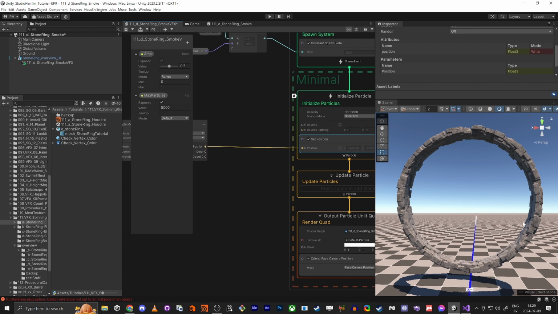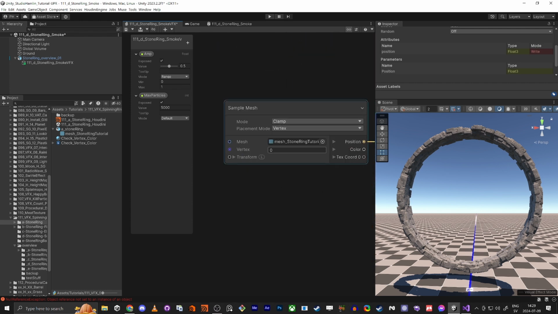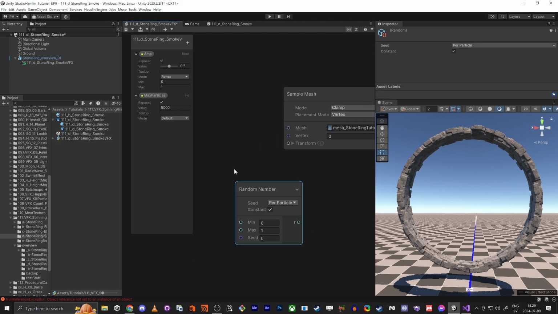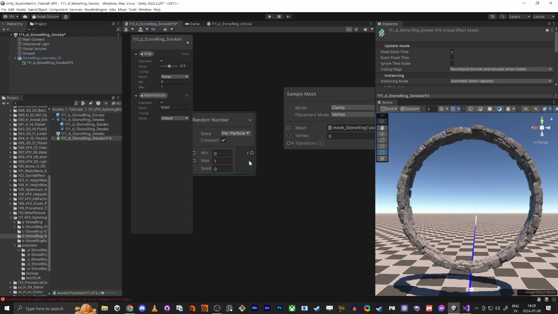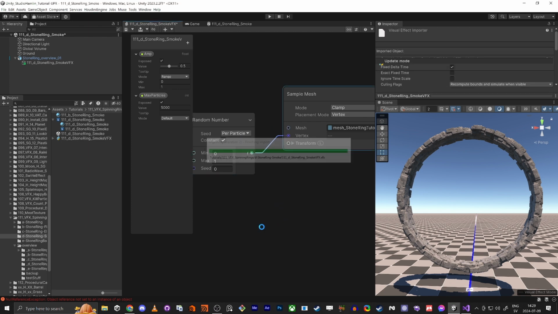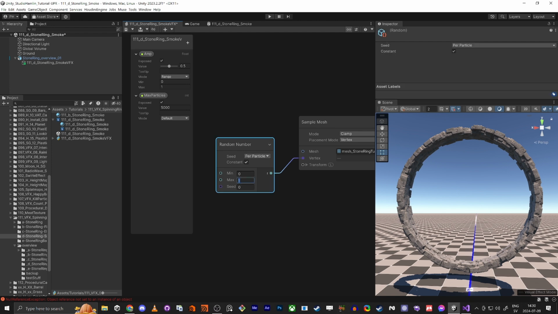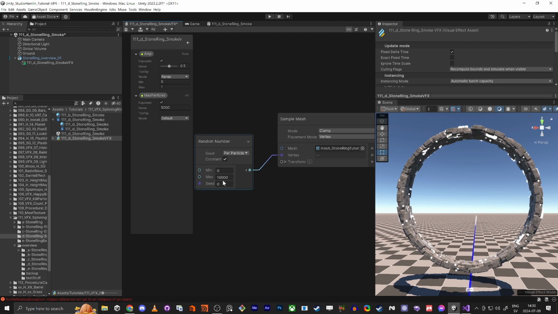So now they are spawning on it, but they are actually spawning on vertex number 0, the first one. So if we do a random number and plug it in here, now it's spawning on vertex 0 and 1, and now it's spawning on 0 to 1000. So how many vertices do you have on this one? That's what I want to put here.